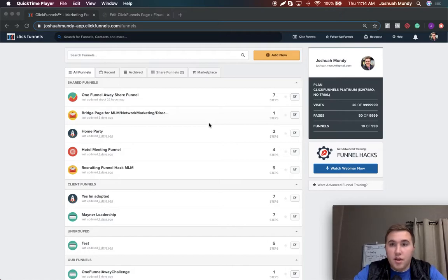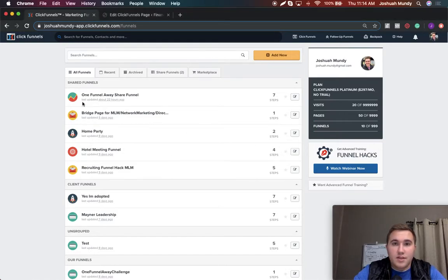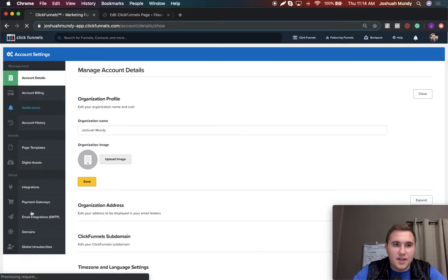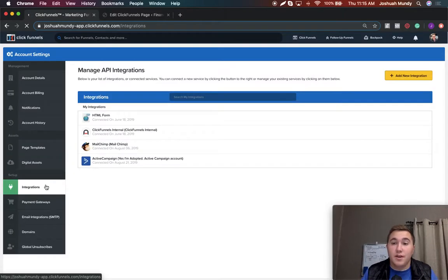All of ClickFunnels' integrations are going to take place in the account settings. So we're going to go to the top right here. This is me inside of my ClickFunnels account. We're going to go to the account settings of my page, and then over on the left-hand side, there are a lot of different tabs, and one of them is the integration tab. All your direct integrations are going to take place right there in that tab.